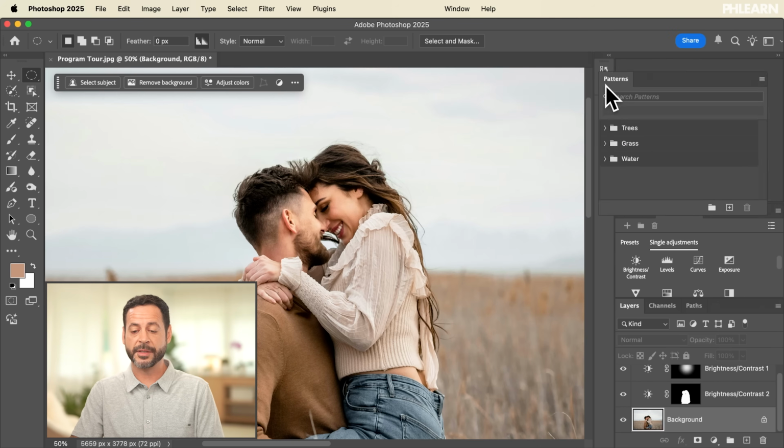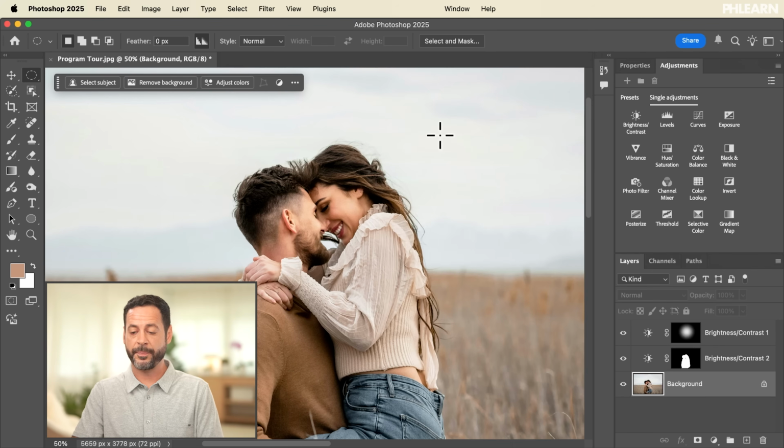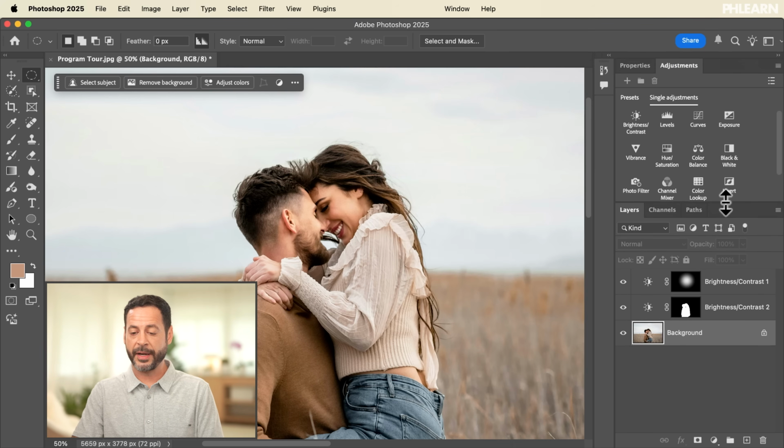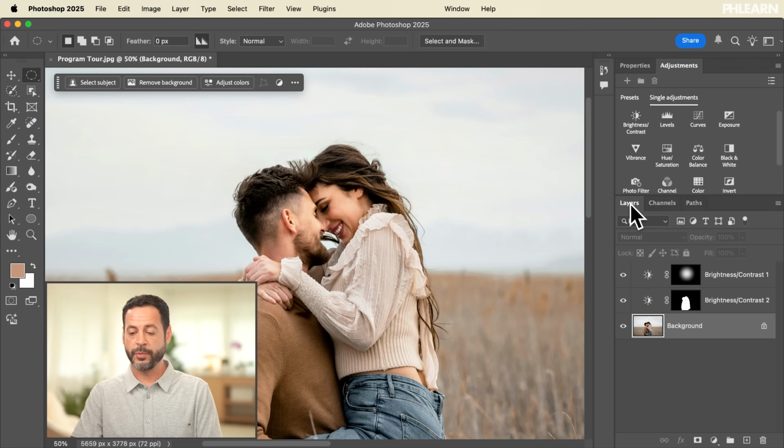And then same with patterns. Let's click and drag that out and move that there as well. So now you can see we're simplified here. I have my layers, which we use a lot. You can see I have my background layer. I can turn both of these layers off and on, okay?